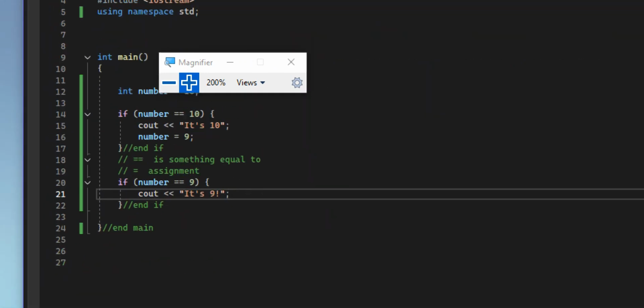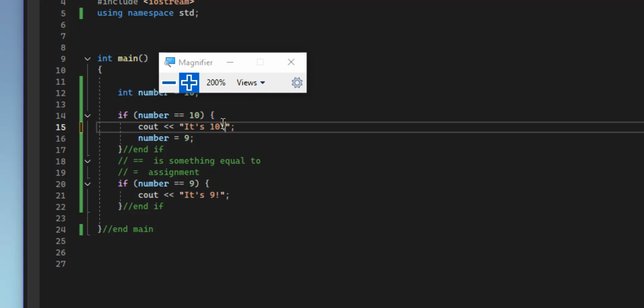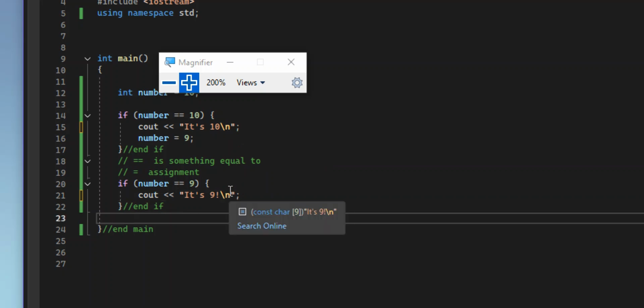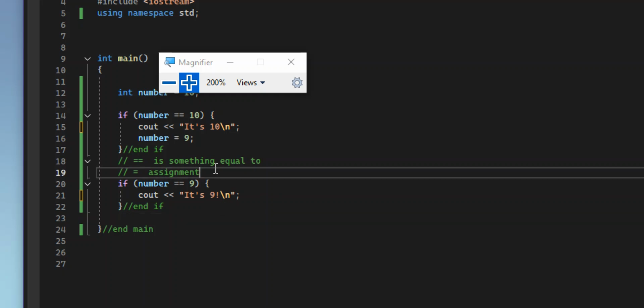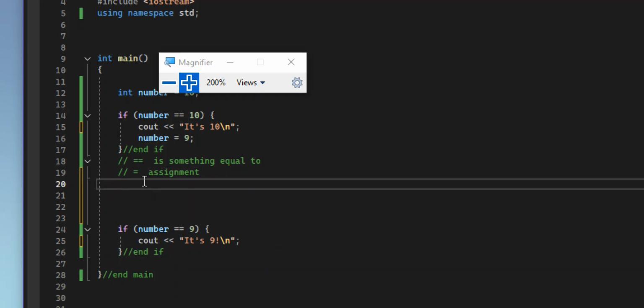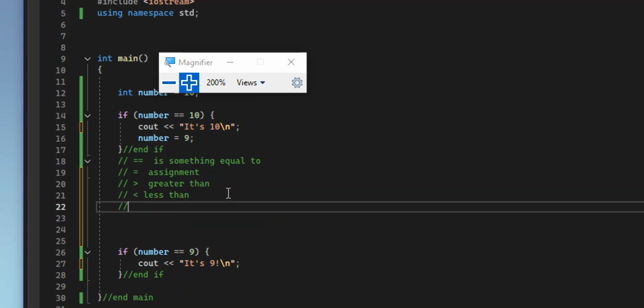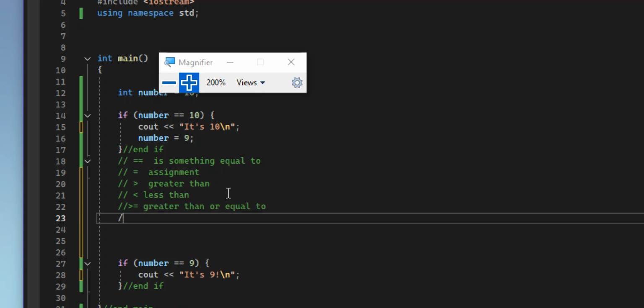And I forgot to put in my extra little slash at the end of this. There we go. Oh, and that's /n, by the way. Okay, I didn't actually finish my little layout here, so we can also do greater than, obviously less than, greater than or equal to, less than or equal to.